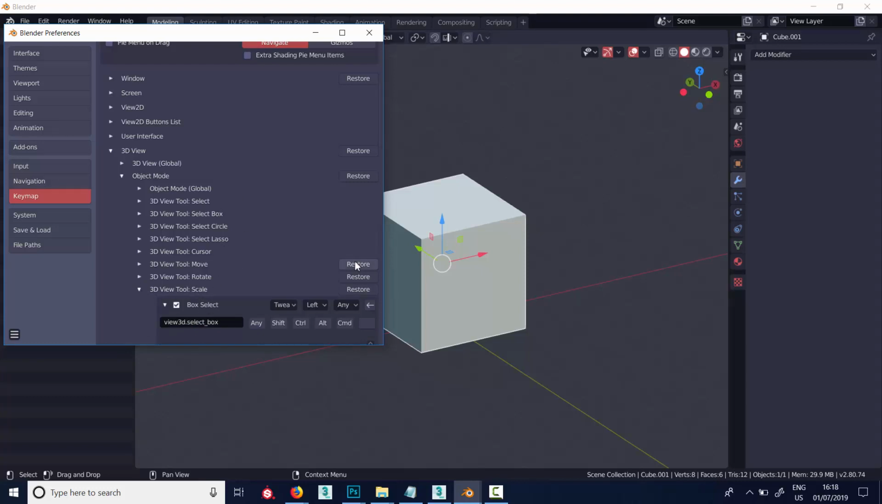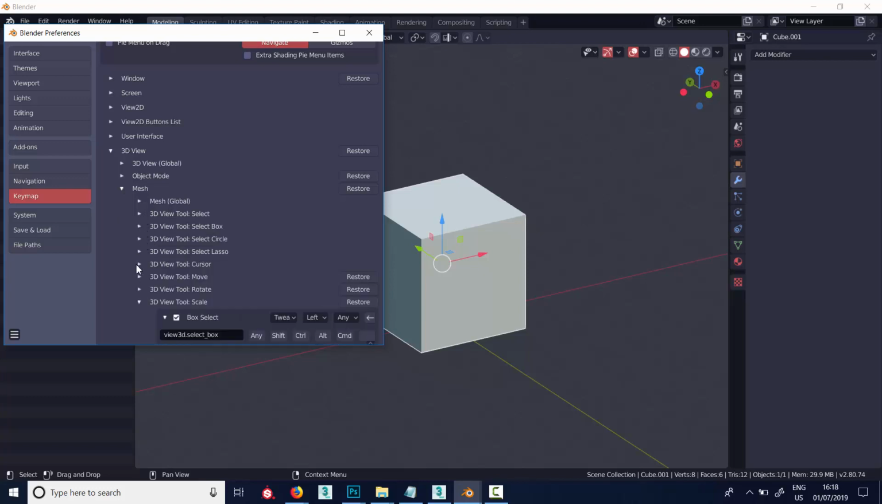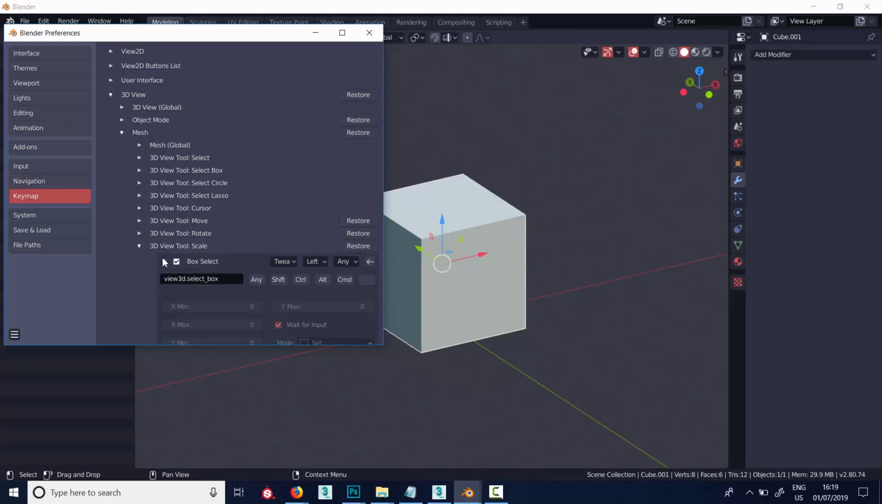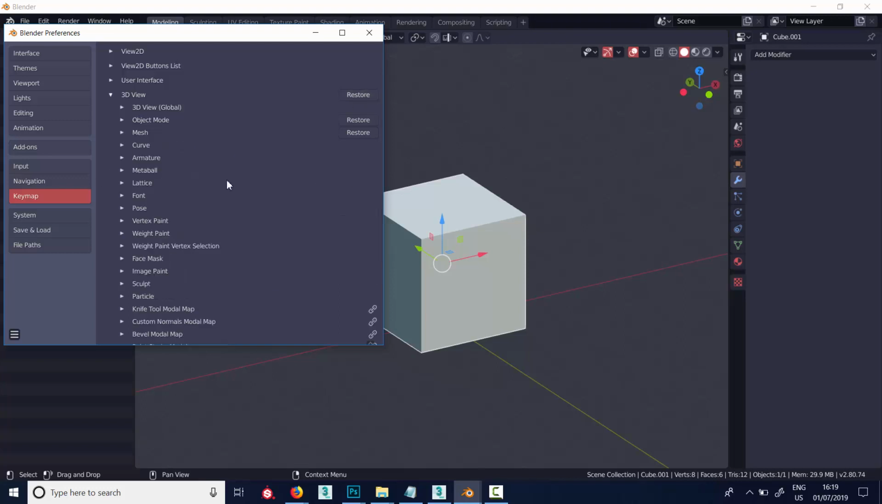And don't worry about doing this, because you can just click Restore here, and then it'll go back to the defaults. So that's object mode, and then mesh here is edit mode. So the same here, Select Box, that's the same text, view3d.select_box. Then just do the same thing, get down to move, paste it in, rotate, paste it in. If you're not seeing these at first, you're going to have to open this up first. And let's paste it in there. So that's it done. The six of them are done. And as I said, you can restore them whenever you like.